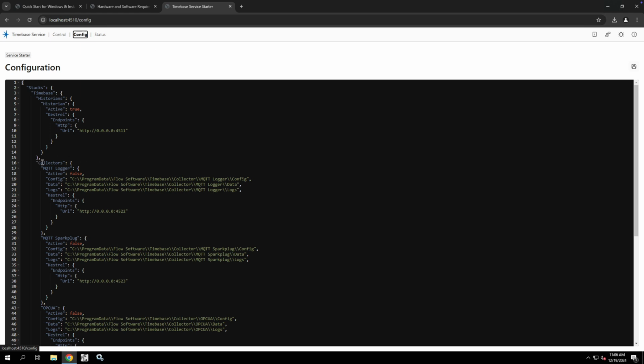We have a group of collectors. The first is MQTT logger. We have designated it not to be active. There is a path to the config, to the data, and to the logs files. Notice that the name of the collector needs to match the name of the folder that those are stored in. And then we have a description on which port to use for our endpoint.